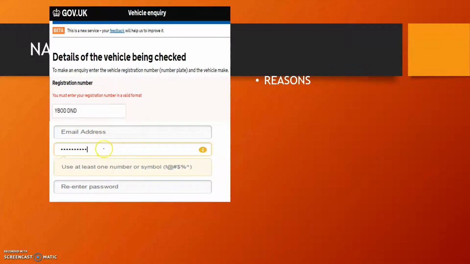The next one that we've got, so we've got an email address being input, and you can see here, well, in fact it might be a password that's being input actually. Yeah, it's a password that's being input, and you can see here that I need to use at least one number or symbol in that password. So clearly what I've input so far isn't deemed secure enough by this particular system.